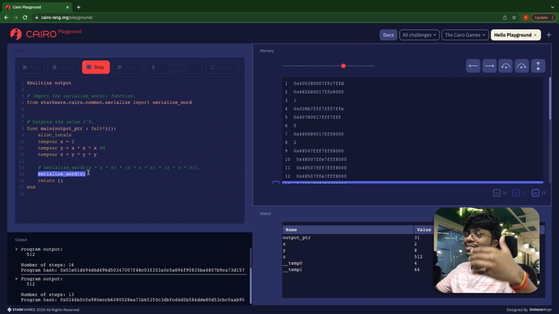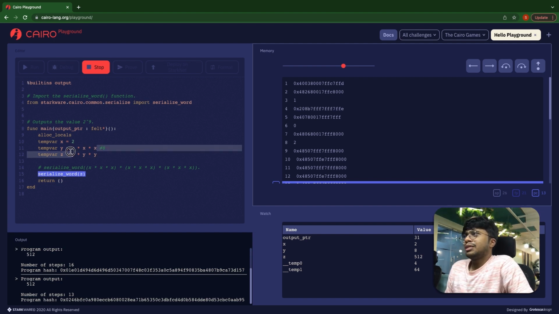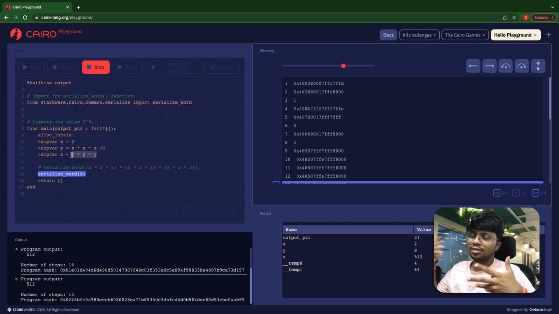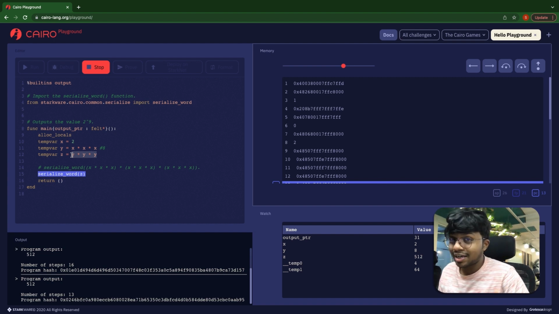So in this case, instead of doing the multiplication 9 times, we reduced it to just 4 times by using the temporary variable. It just did the multiplication on this level itself, and it just did 3 things. It uses very little resources, which is pretty good.